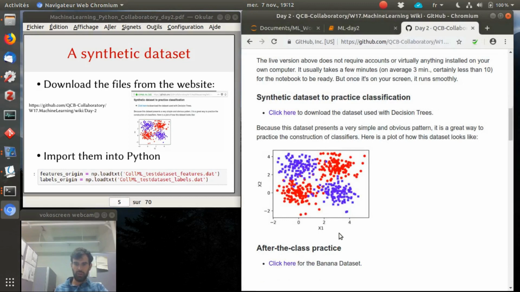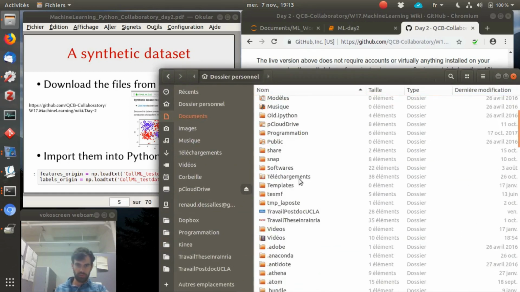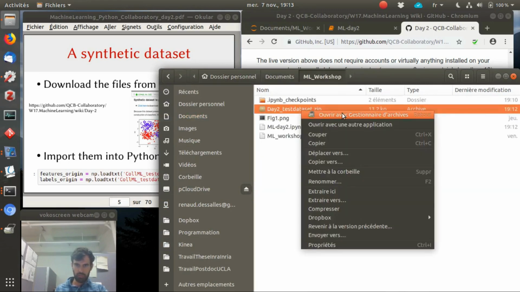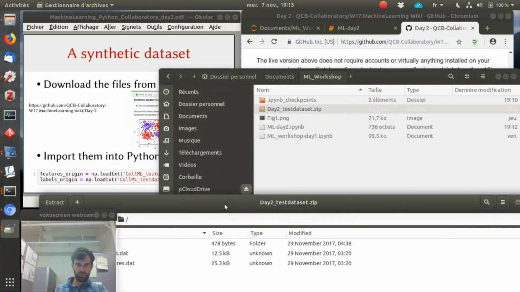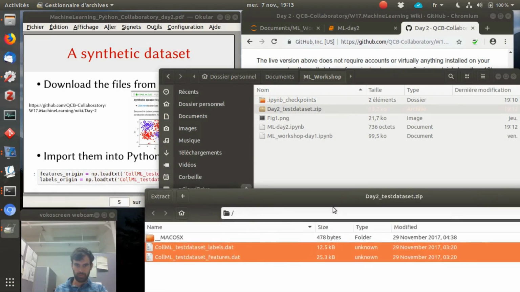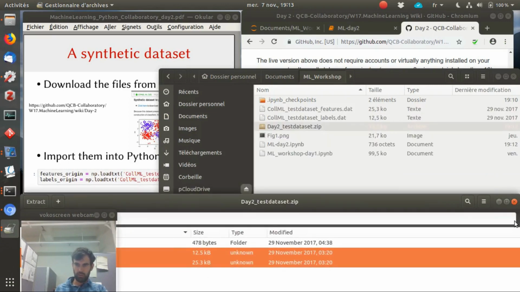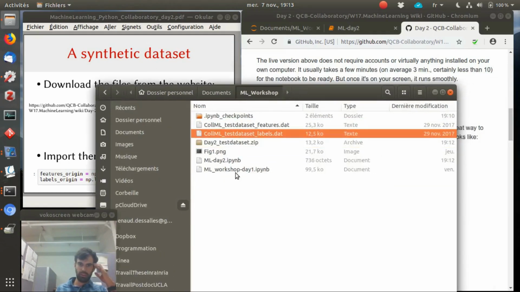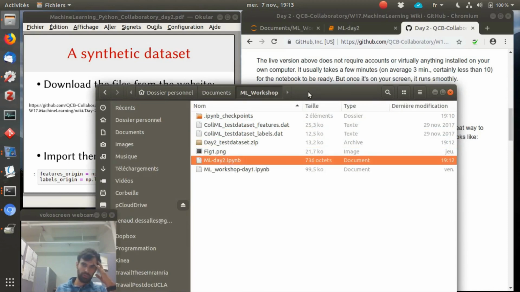Be sure to extract it, because it's a zip file. Sorry, you cannot see what I'm doing here, so I'm just unzipping the file in the machine learning workshop directory. Here you have the zip file. Just extract the two data files here. Normally I will have two files, the machine learning test dataset features and labels. It's the same directory as the one where my notebook is currently running.